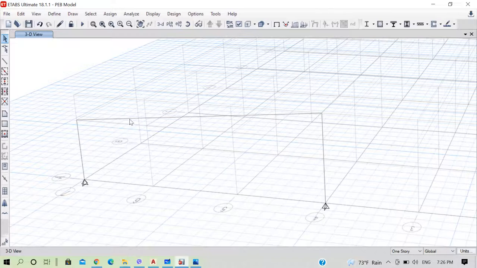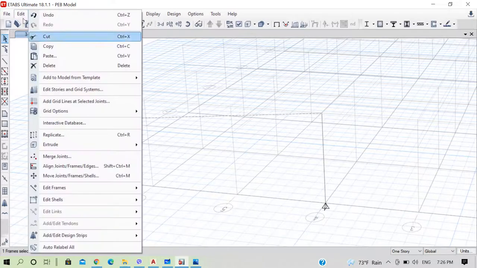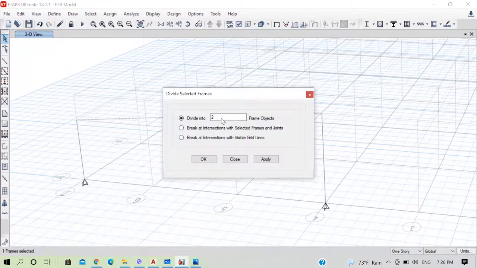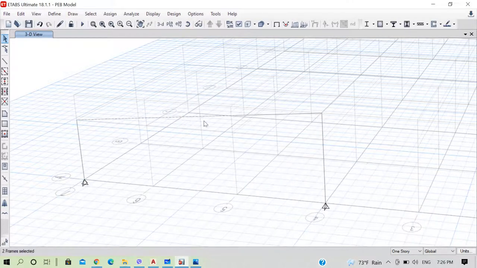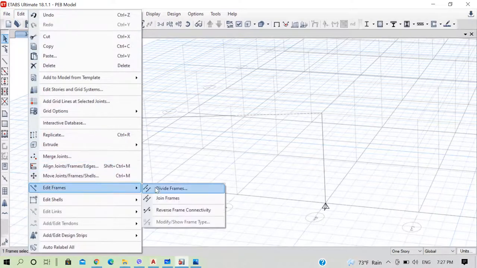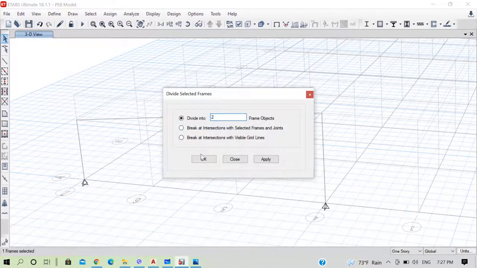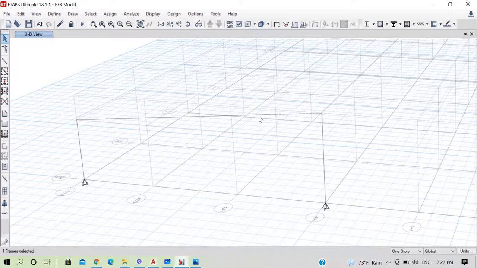For that, first, since our rafter is divided into different frames of non-prismatic section, I will first divide these frames into three equal parts. So I click on this frame, go to edit, edit frames, divide frames, and divide into three frame objects. Click on OK. So now I have three frame objects here. And this last section, I want to divide again into two equal halves. So I will select this, edit, edit frames, divide frames into two frame objects. Click on OK. So now we have four sections here.